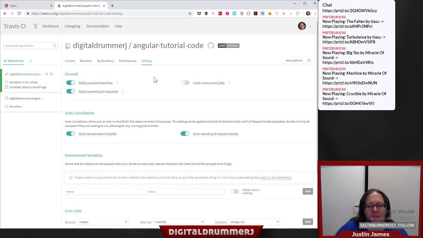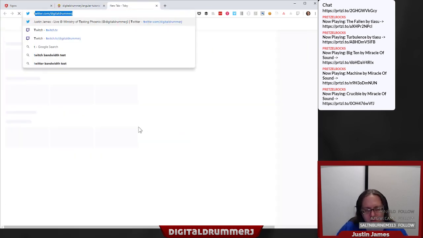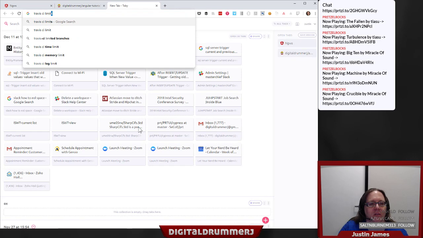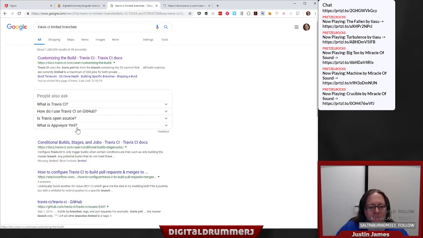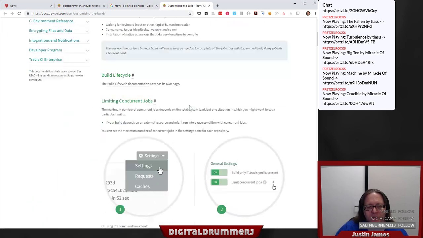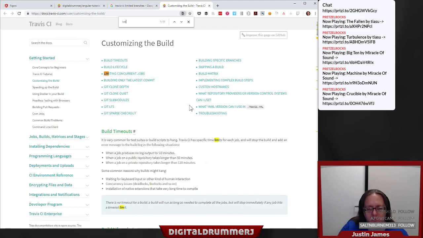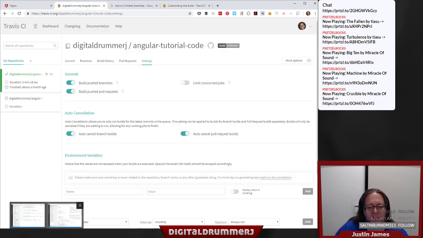It doesn't look like there's a way to limit branches. Let's see, limit branches. That might be in the Travis config file and not actually in the UI. Building specific branches. So it'll be in the Travis YAML file. Perfect. That's easy enough.